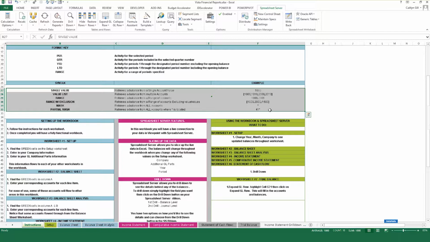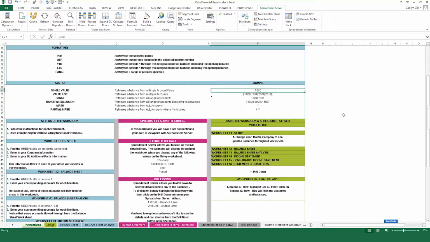So one of the key features of Spreadsheet Server is the ad hoc analysis capability it gives you, the ability to slice and dice your companies, cost centers, accounts the way it makes the most sense for you. So we'll go through the syntaxes here, and then I'll show you a couple examples in the workbook. So single value, that's pretty straightforward. That's just entering in a single account number.